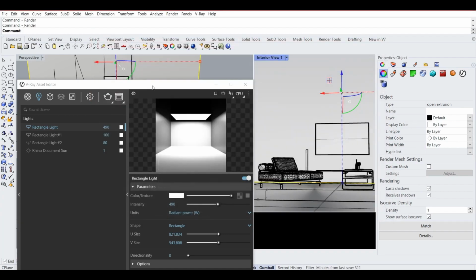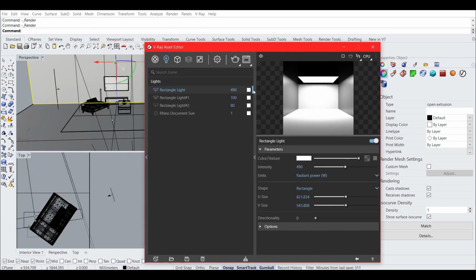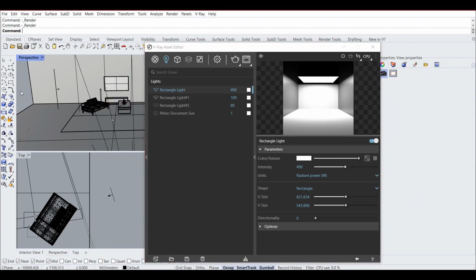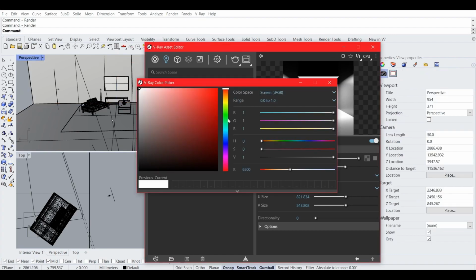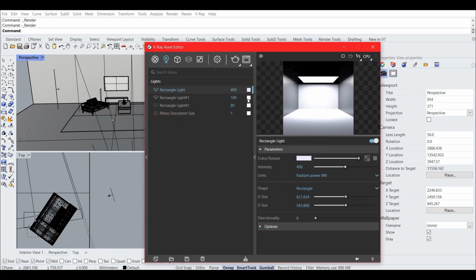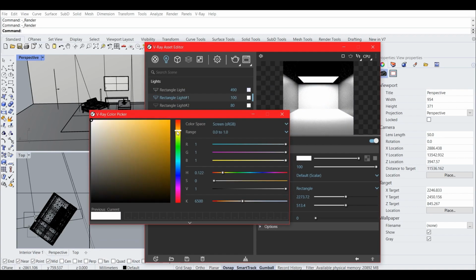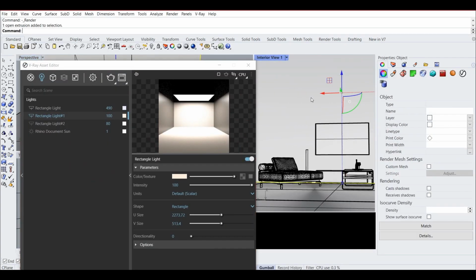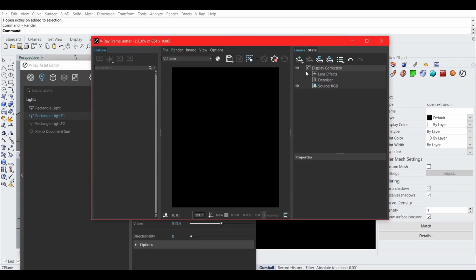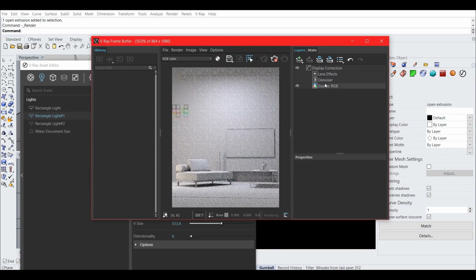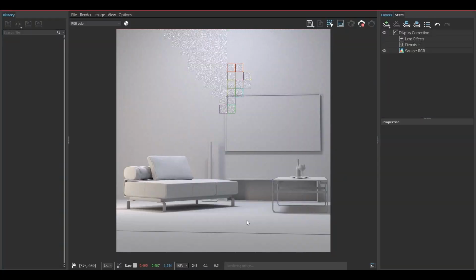Now finally, we'll go ahead and set the color temperatures for both lights. So our primary light will be slightly more cooler. So we'll adjust the color temperatures. And then the secondary light will be slightly warmer to create that contrast. And so here's our final result.